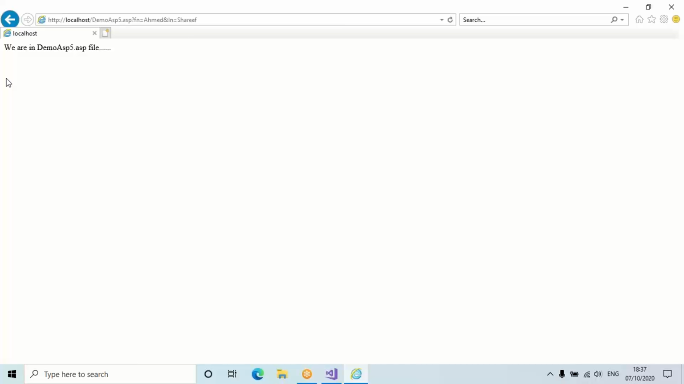That is what you mean. Name and value pair. That name and value pair are visible in URL. They are visible. Directly they are visible in URL.